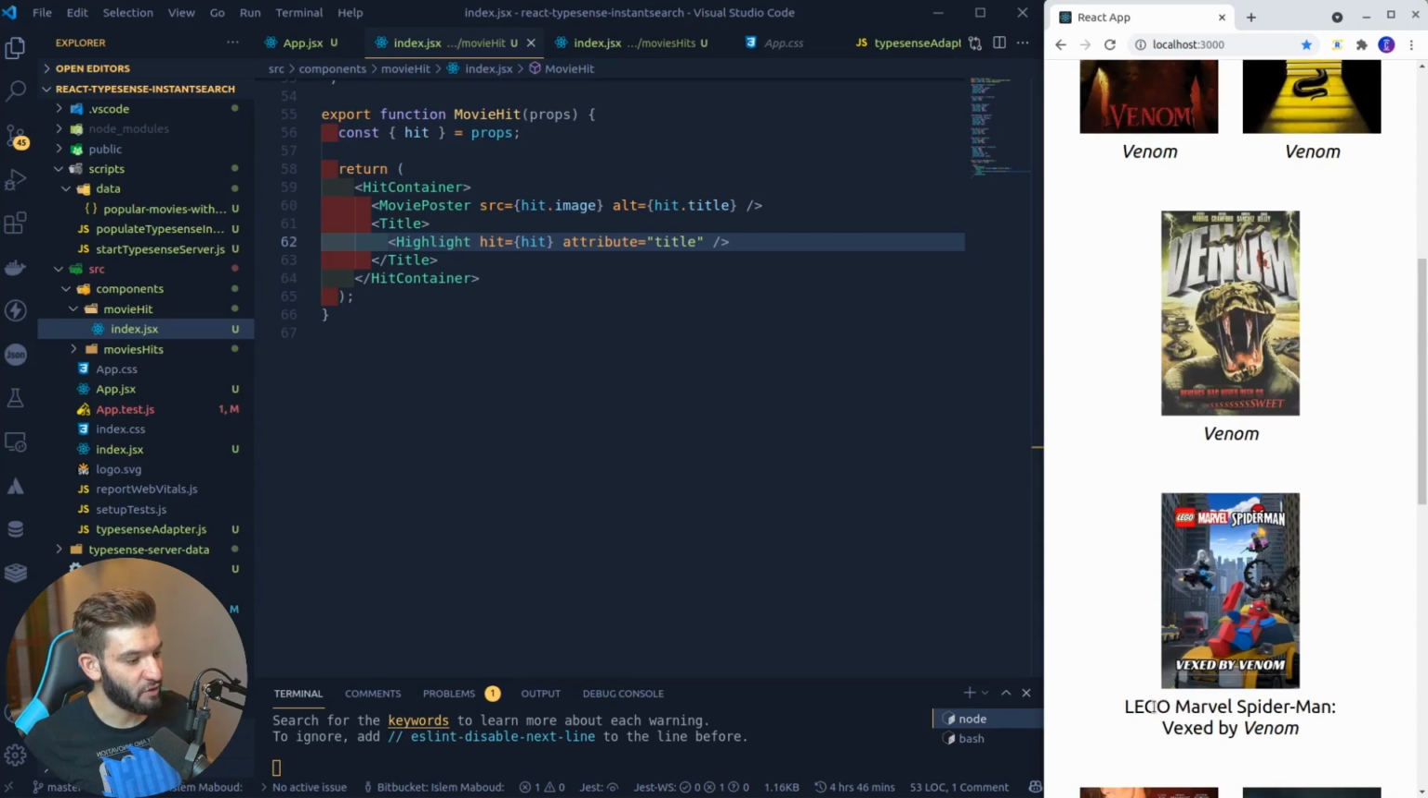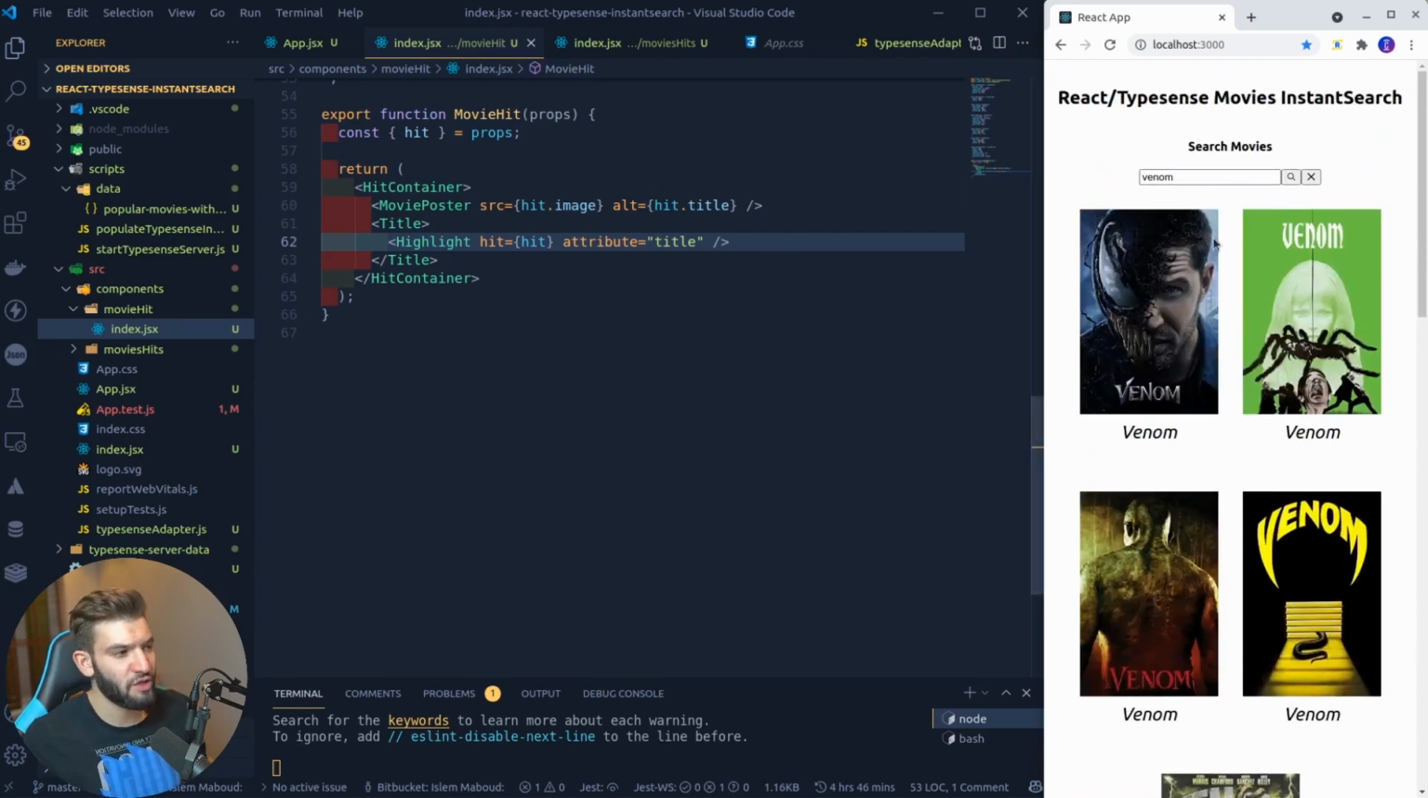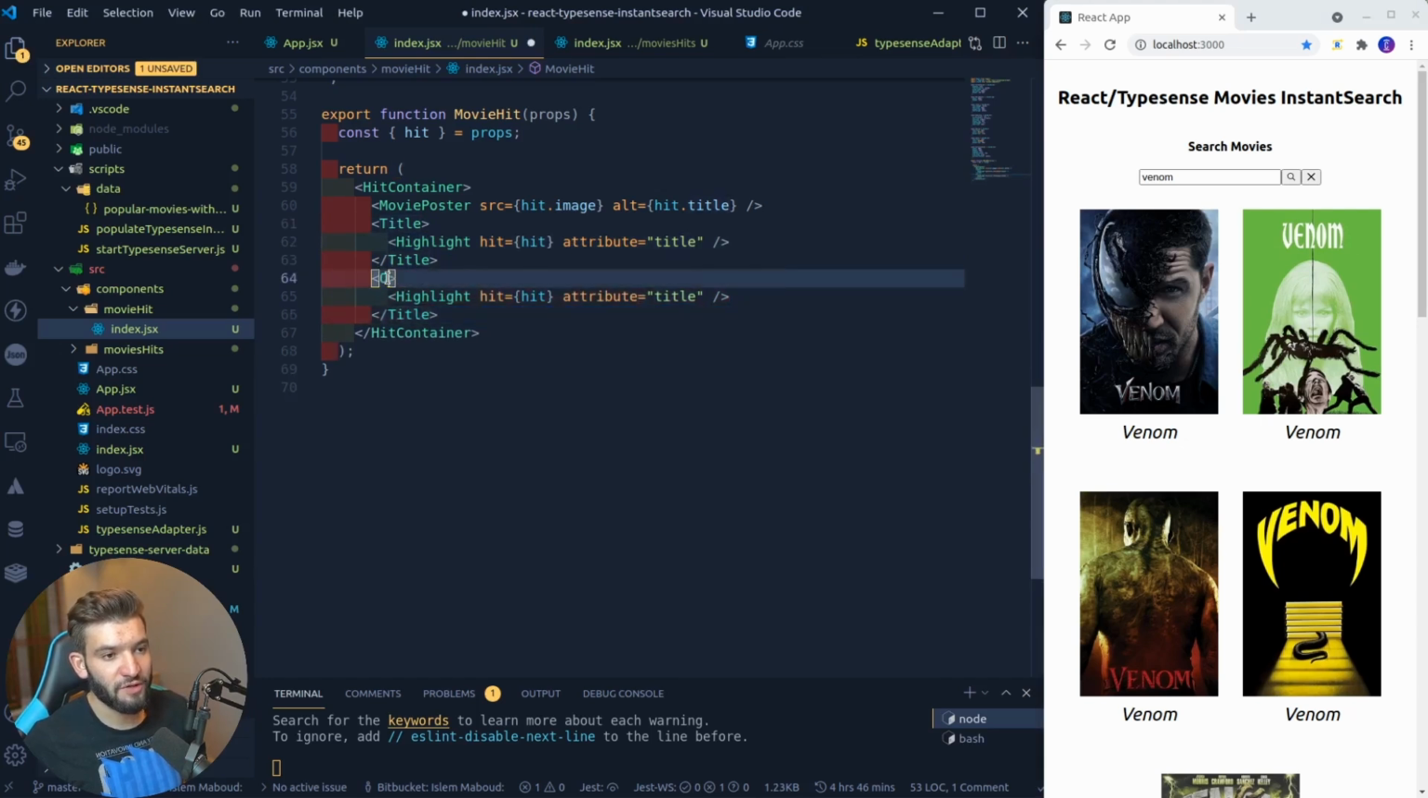So for example, if you do Lego, it's not being italic, so there's no highlight in it. But Venom is being highlighted, which means it is the search query that we have put, and this is the same result that it brought you. So this is what a highlight is. And of course, you can use this for a variety of different stuff like the overview or everything else. But this looks pretty good for the actual title in here. Maybe you can use this for the overview as well.